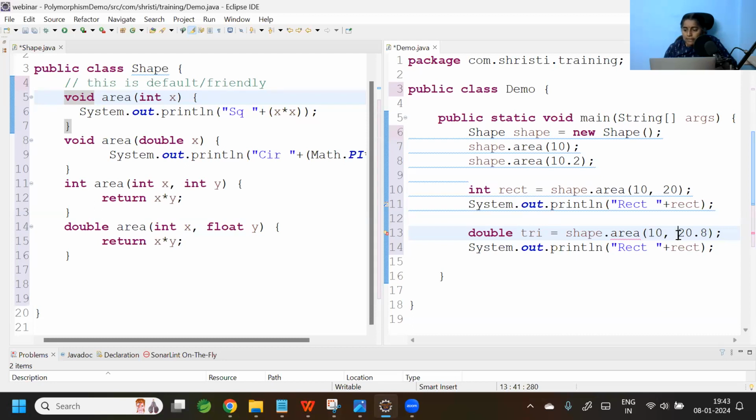Okay. Guys, 20.8 is not float, it is double, because by default, all the decimal values are double. So you should add an F at the end. Fine. Now this is triangle, so let me add it as triangle, and let us see the output. This time, let me give it as 1 and 2.